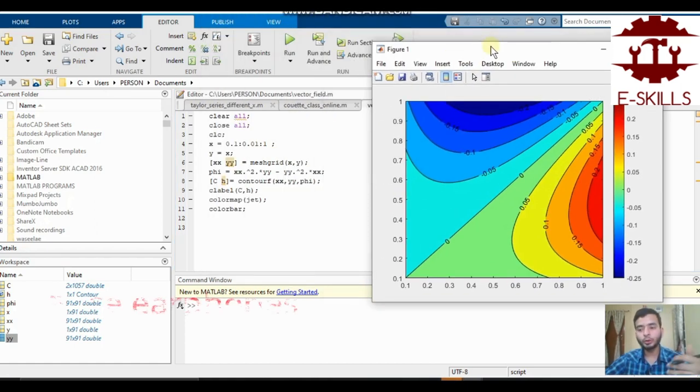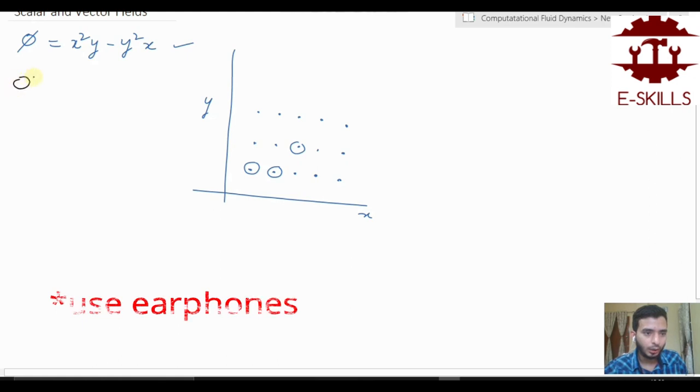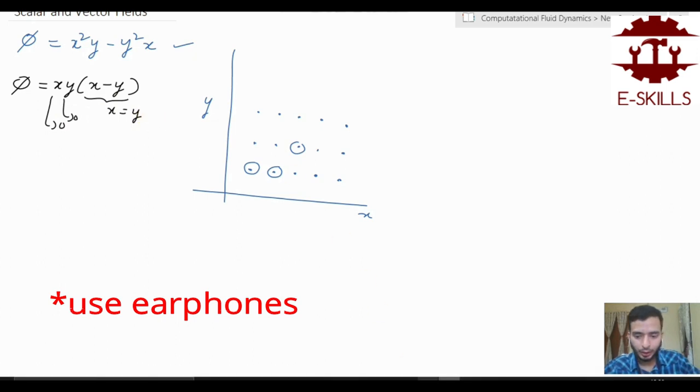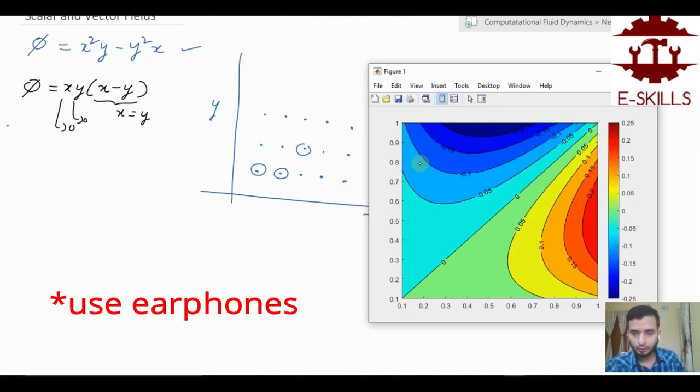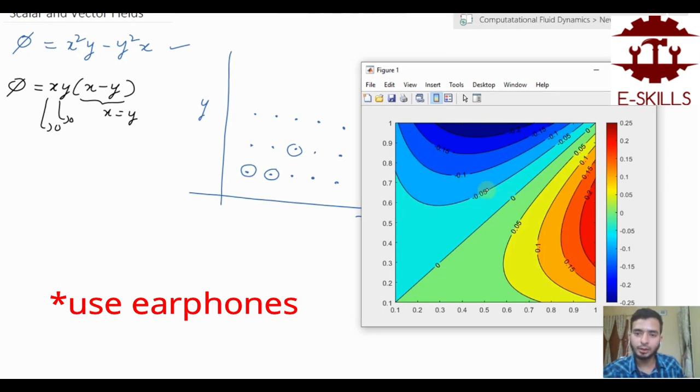Then how are you going to verify whether it is correct or not? Let us move on to OneNote for doing this. In the above equation, if you take xy as common, then what you are going to get is xy into x minus y. Phi is 0 if either x is 0 or y is 0 or x is equal to y. From the graph, you can observe that along the line y is equal to x, the value of phi is 0. This is how you can verify whether you have plotted the scalar field correctly or not.